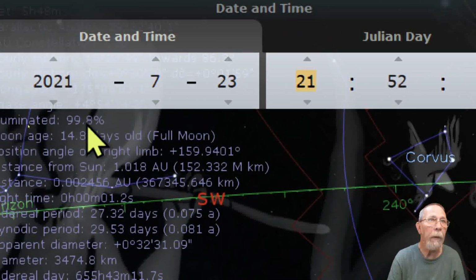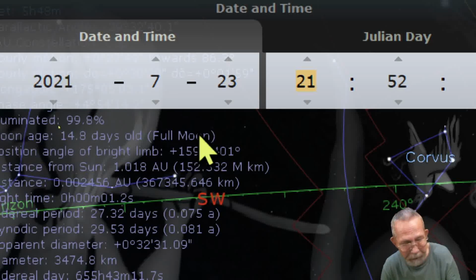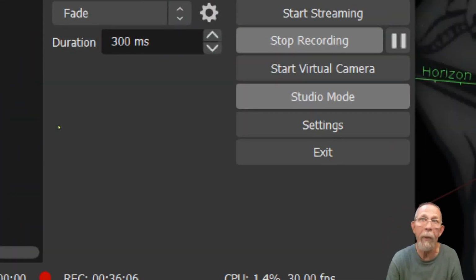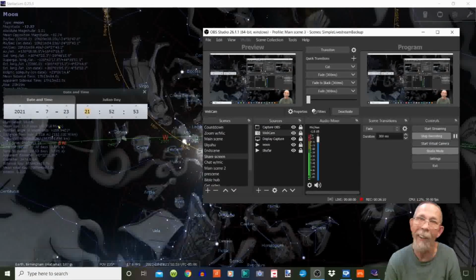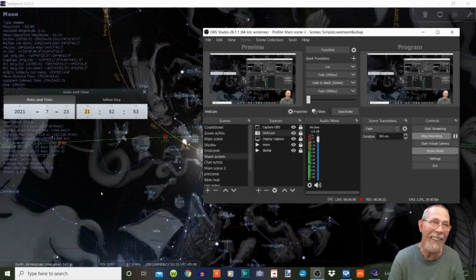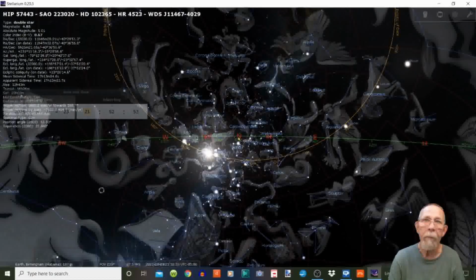Okay, 99.8% illuminated, and it says full moon. Okay, so we do have full moon. Now let me zoom back out. Oh, for Pete's sake, I mashed the wrong button again. What can I say? I'm good at that.